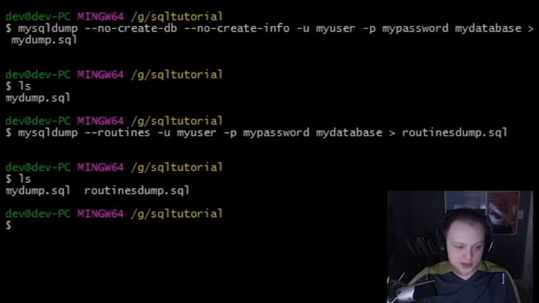Routines dump.sql. Next up, another set of important data that isn't included by default is your events and triggers. We're going to again use the same command structure, our basic dump, and then append two different flags to the command to retrieve the triggers and the events.